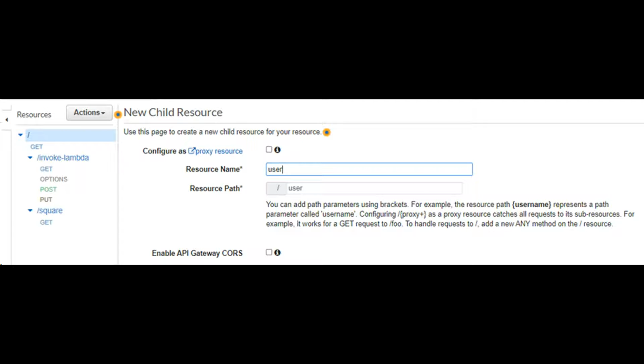Create a resource called user. We will invoke the REST API POST method to interact with this resource.